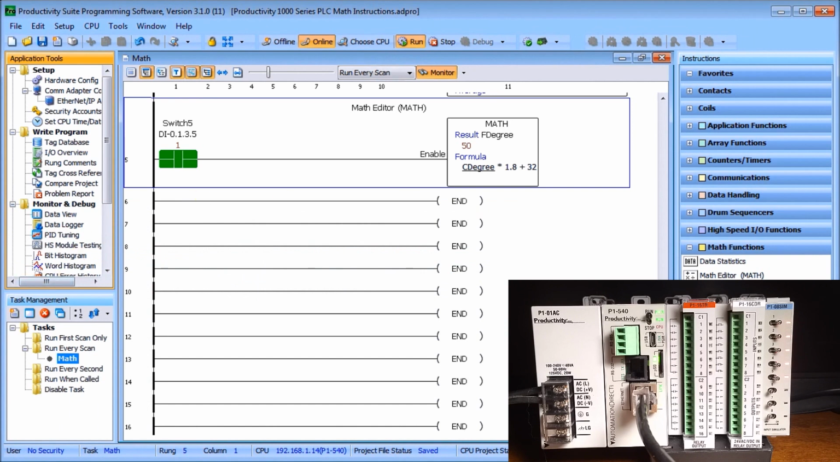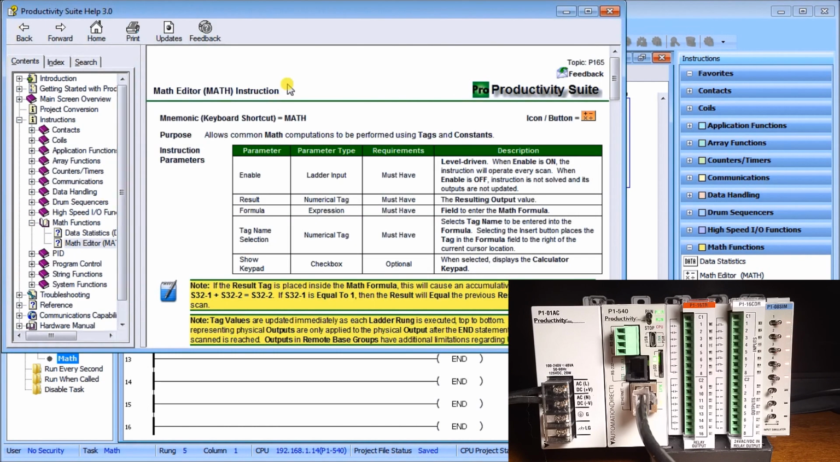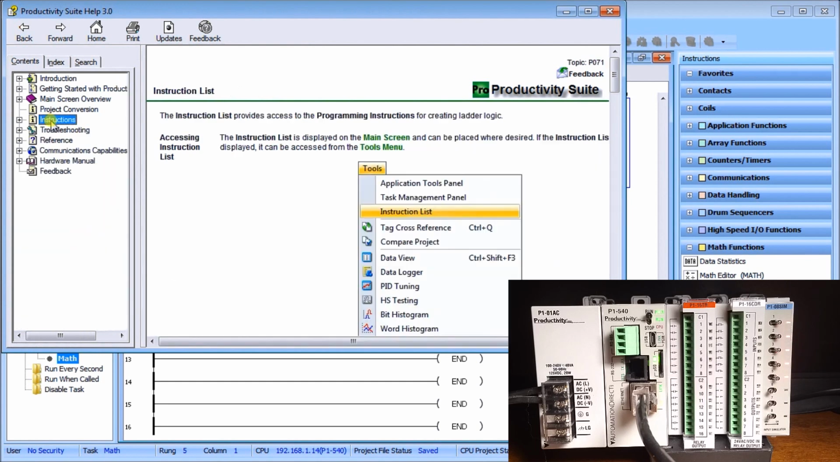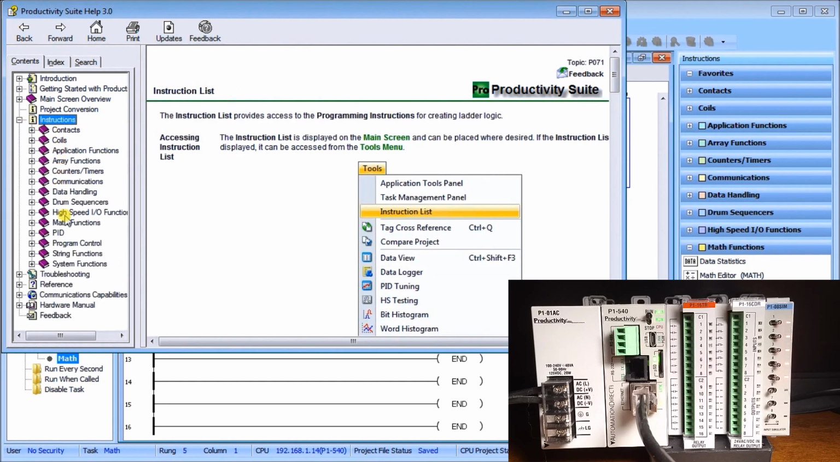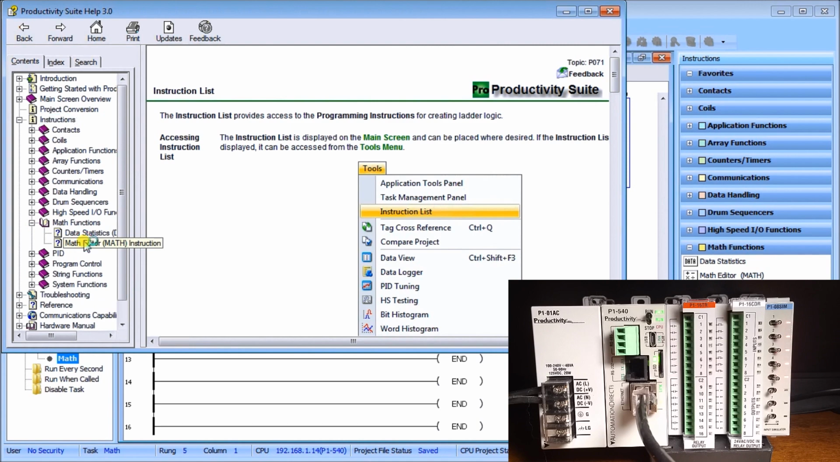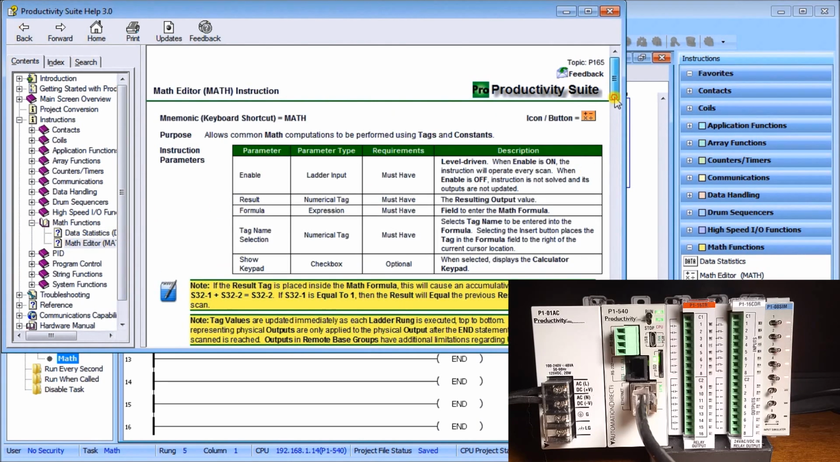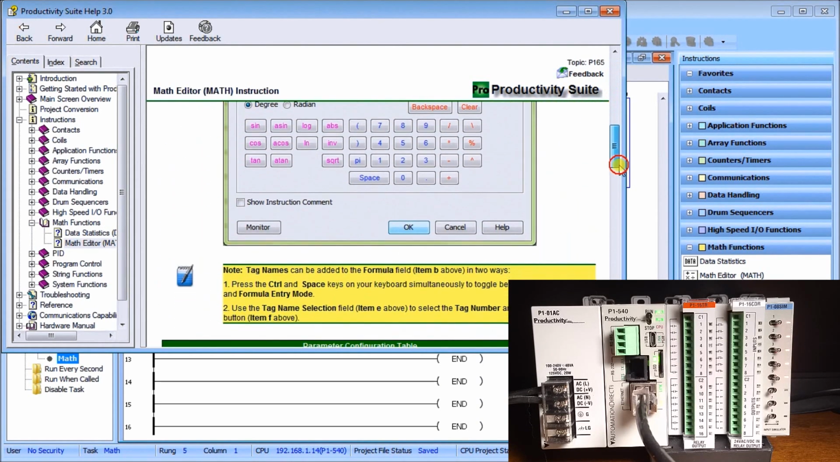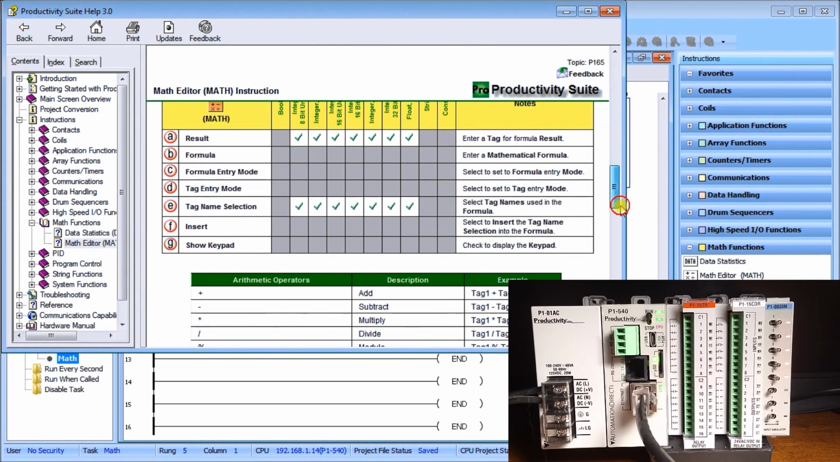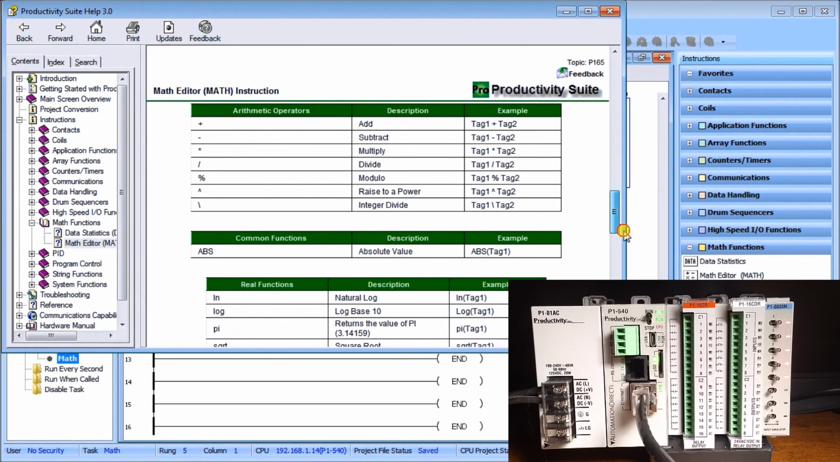And the other thing we'll do is just take a look at that math in our help file. And our help file contains a lot of different contents. And if we look at the instructions, under the instructions, under the math functions, you'll see the math editor. And under the math editor, what you'll notice is that it will actually go through all of the different formulas and what variables you can use. It also goes through the operations which you can put in your math instruction, your add, subtract, multiply, divide, etc.